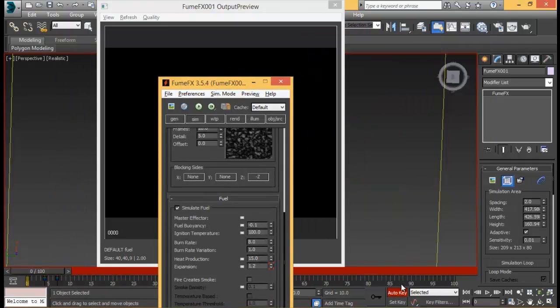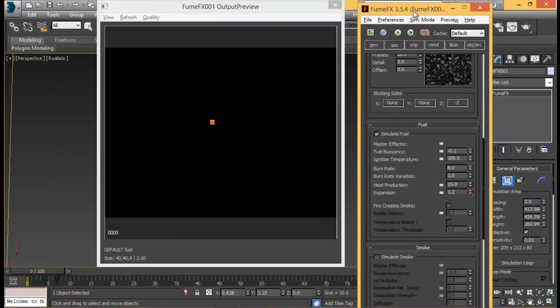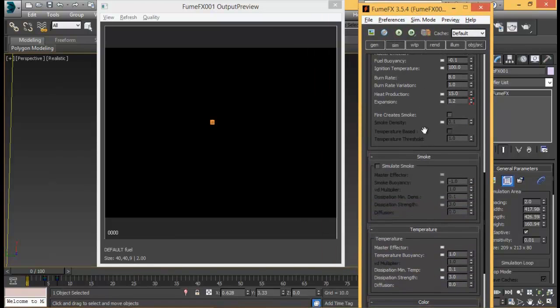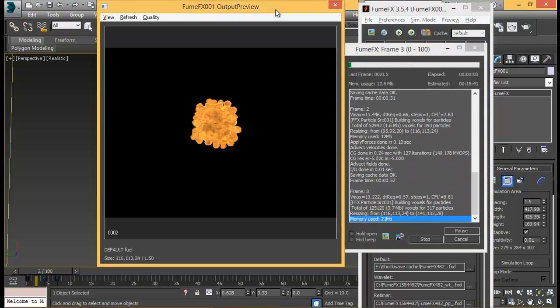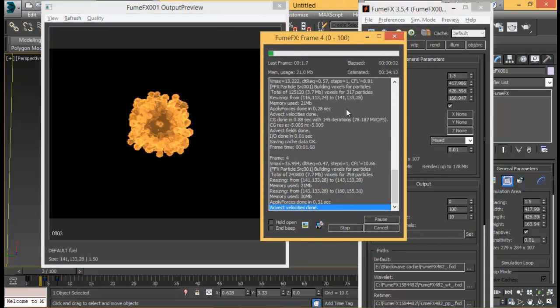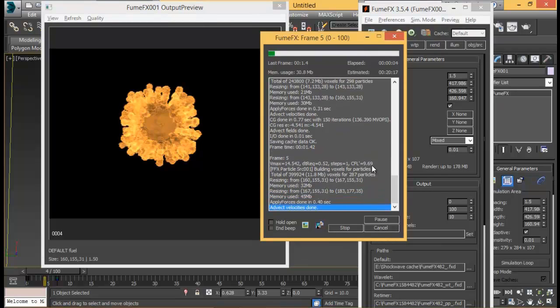Okay, now let me turn off the auto key so that we don't mess with other settings. Now let me do a little bit higher steps, maybe something like 1.5. I'm not gonna go pretty high right now because that's gonna take some time, so let me run the simulation now. I'll get back to you once the simulation is done.